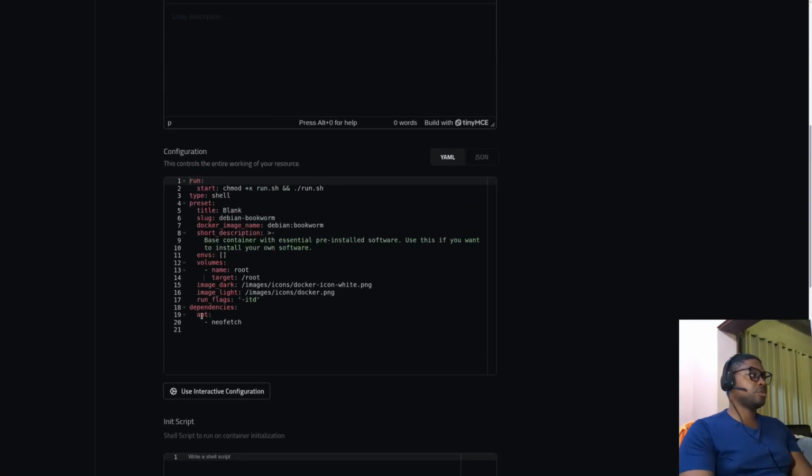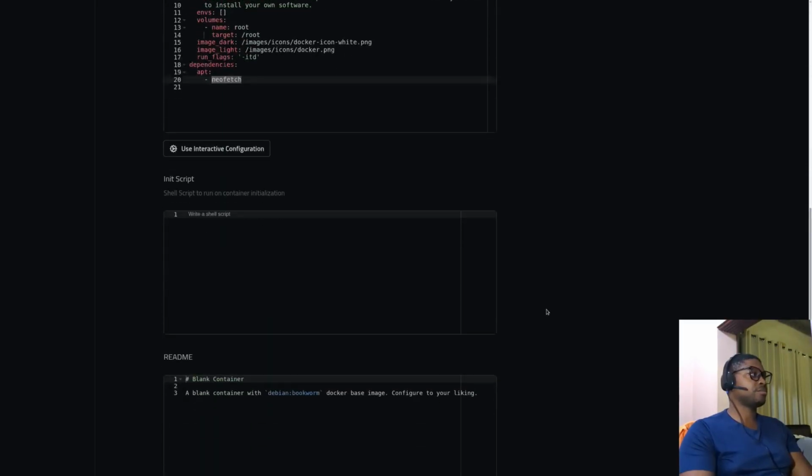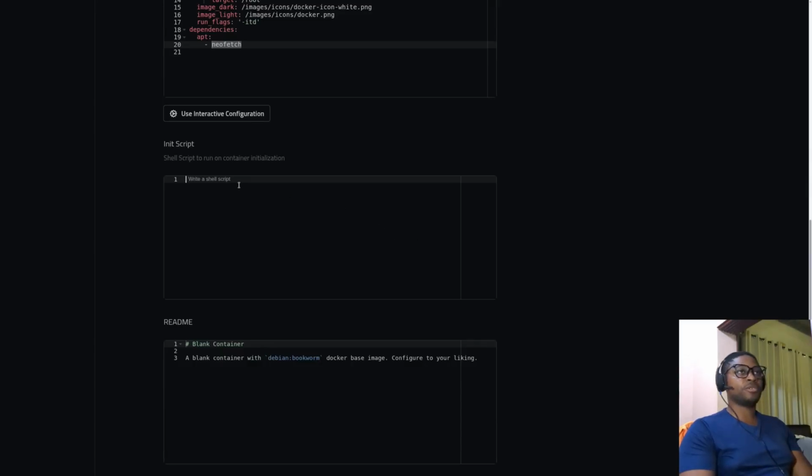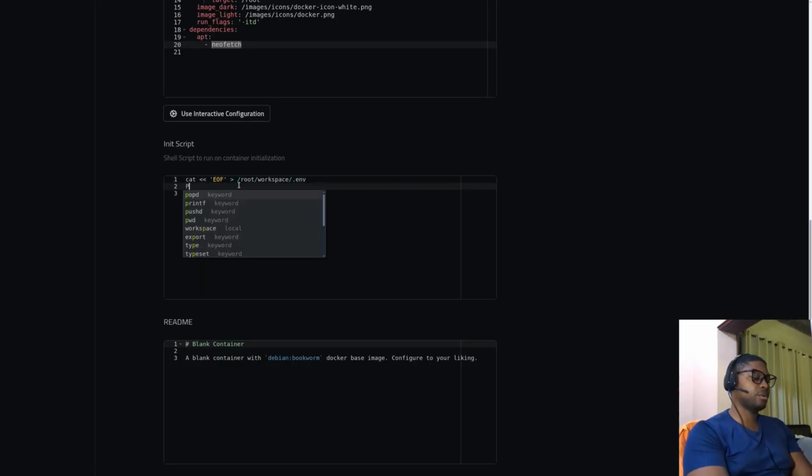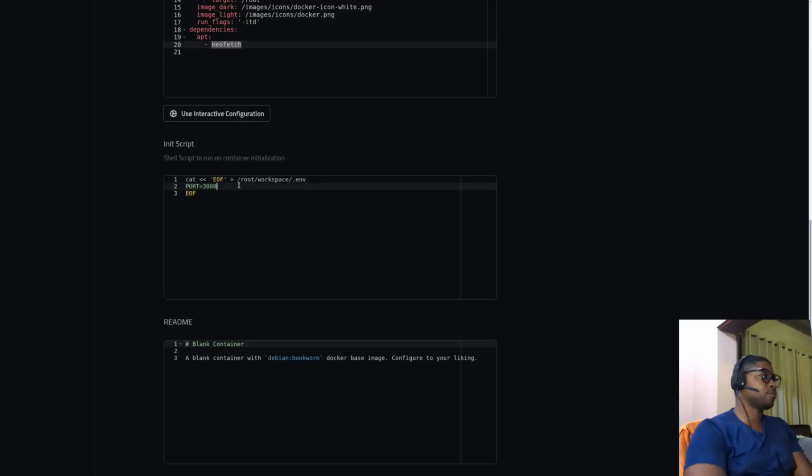So if we set this configuration, you see that we have our dependencies here, and we can move ahead. Initialization script, init script: these are scripts that run when you're initializing the container. So if you need some things installed manually, or if you need to write a file, something like this, root slash workspace slash, maybe you need a .env file. You just put it here, port 3000, something like this.